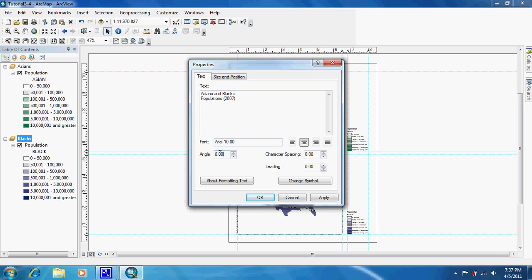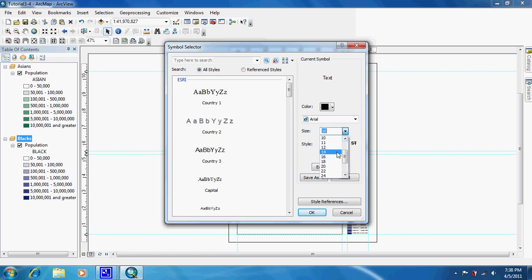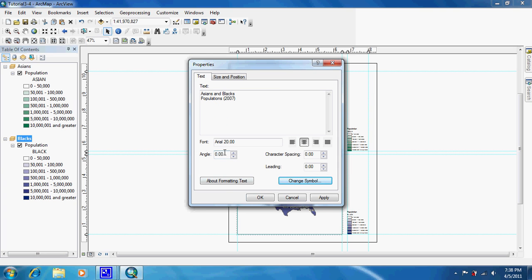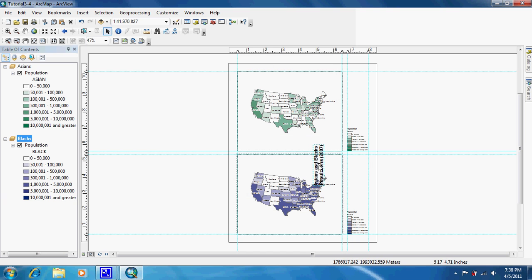And then we are going to put 90 in here because we want it at 90 degrees. And we are going to change the font so it's much bigger to 20, and we're going to make it bold. All titles should be bold. Oh, and the angle changed back, so put 90 in there again and click OK. As you can see, it can go right there now. And that is it for this tutorial. They have a your turn at the end where you just save it as a JPEG. Feel free to practice with that.